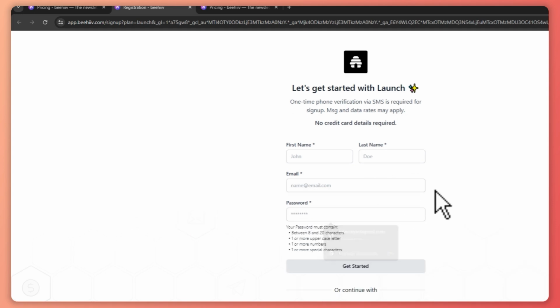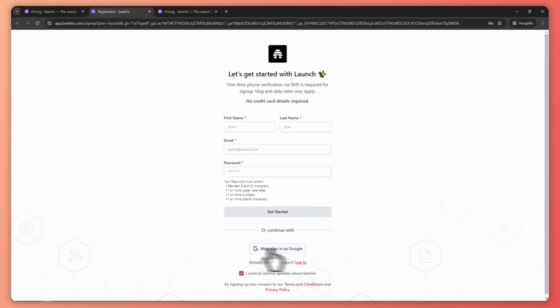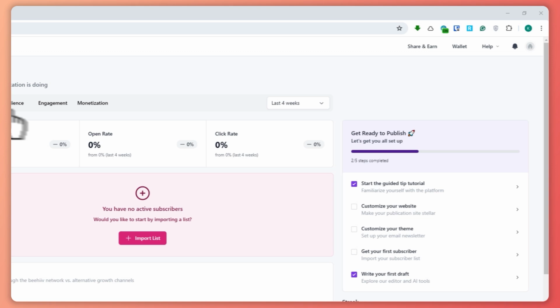Then you would need to verify your email, so Beehiiv will be sending you a code and so on. Or you could just sign in with a Google account. This would be so much easier. Once you're done with this registration process, it's very straightforward. Now you will be prompted into the dashboard of Beehiiv.